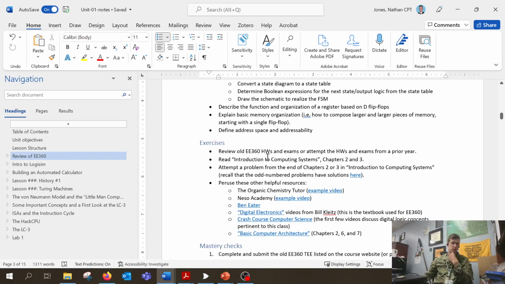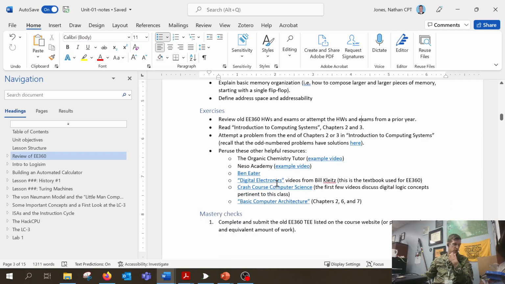Our textbook, Introduction to Computing Systems, talks about these topics in chapters 2 and 3. So you might read that and also attempt a few of those problems, since those will be kind of brand new. Keep in mind that the odd numbered problems all have solutions that you can find here at this link. So go through that list, make sure you know it, attempt a few of the problems, either old problems or problems from our textbook, and make sure you understand those concepts in the list.